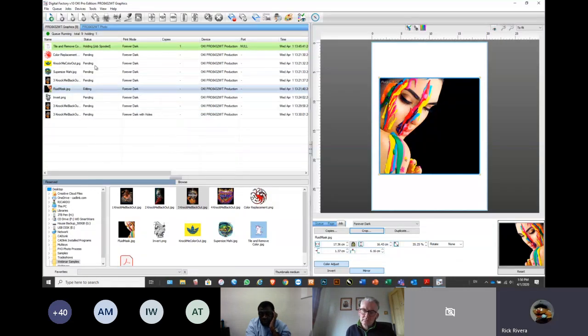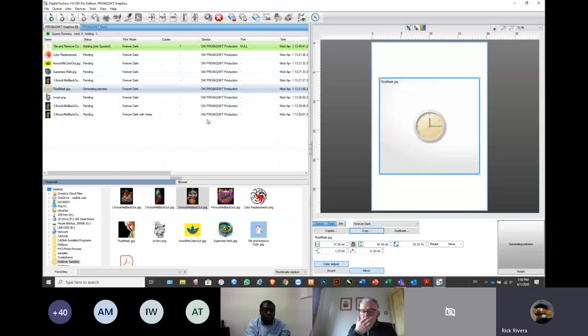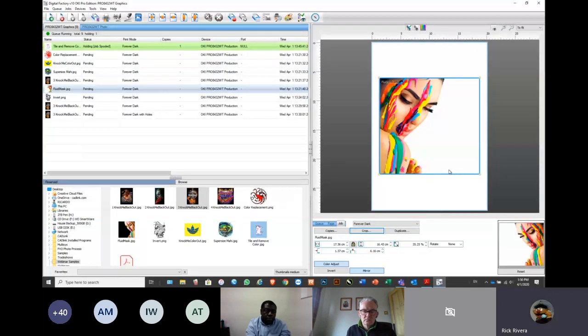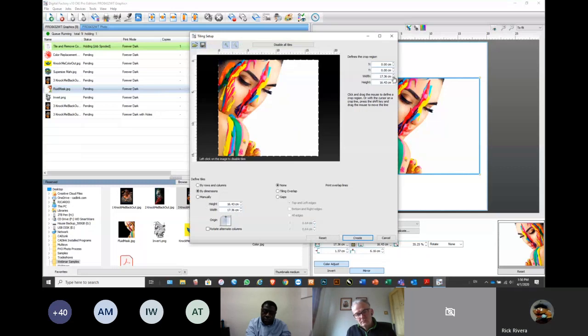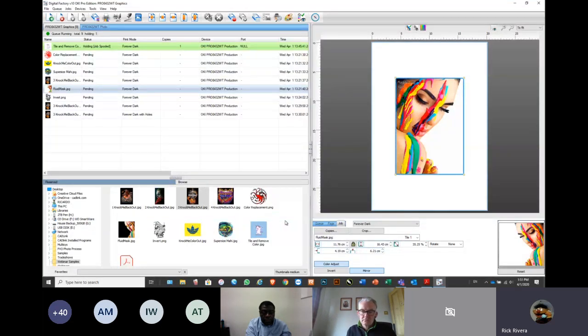And once it's done, it will generate my new preview. There we go. And now we've got the white removed. Now, if I want, I can go back into my crop here and I can shrink this area down. Click create. And there you go. I've got my image ready to print. So that's our Fluid Mask.